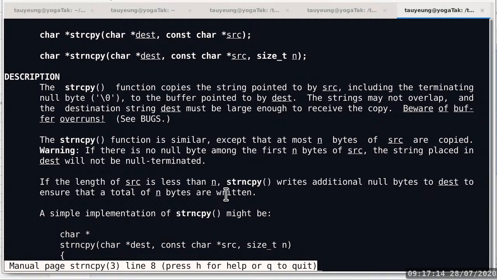So that means that if we're copying from a string that is shorter than n, then it will copy the entire string from source, but make sure that destination is also going to be null terminated. Yes, so it will not overwrite more bytes than n, but it does not always guarantee that the null terminator is there.